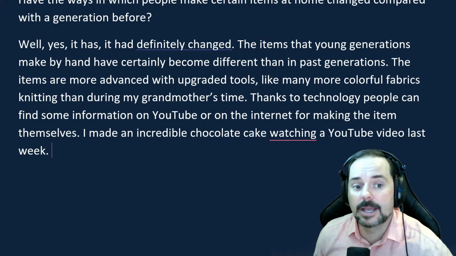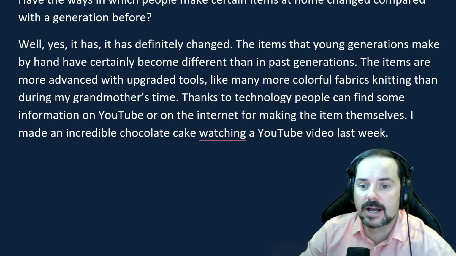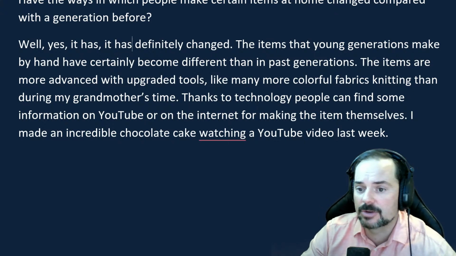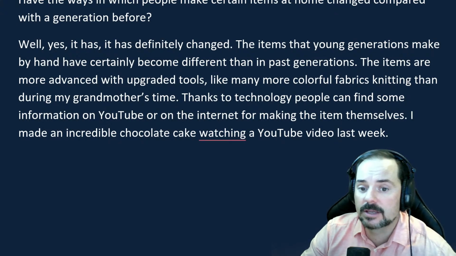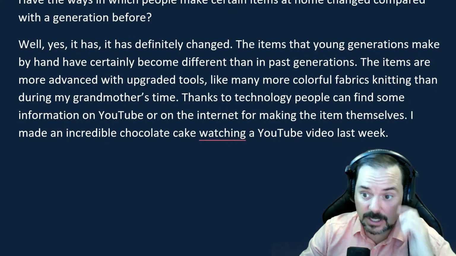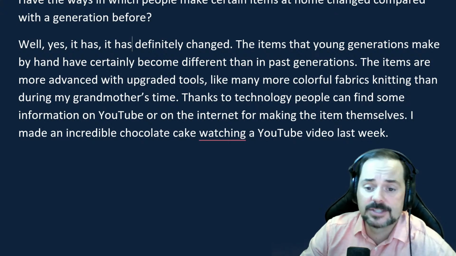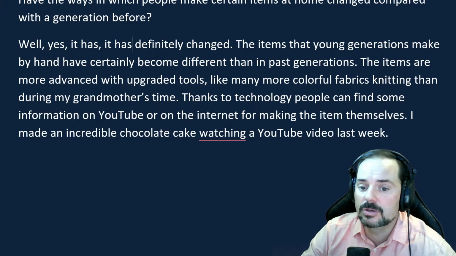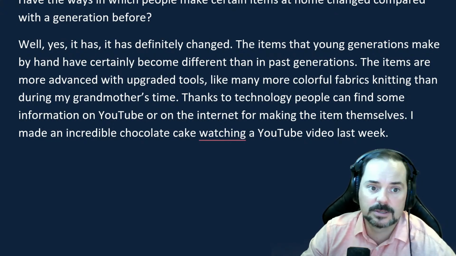So, well, yes, it has. It has definitely changed. The items that young generations make by hand have certainly become different than in past generations. Handmade items are more advanced using upgraded tools like many more colorful fabrics for knitting than during my grandmother's time. Thanks to technology, people can find some information on YouTube or the internet for making items themselves. I made an incredible chocolate cake watching a YouTube video last week.